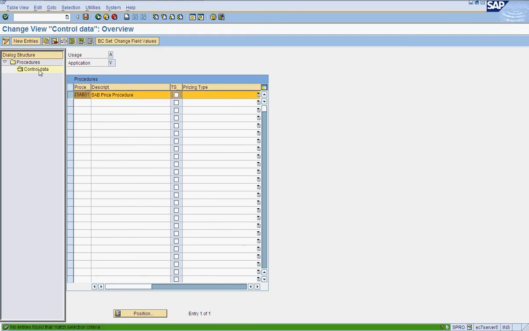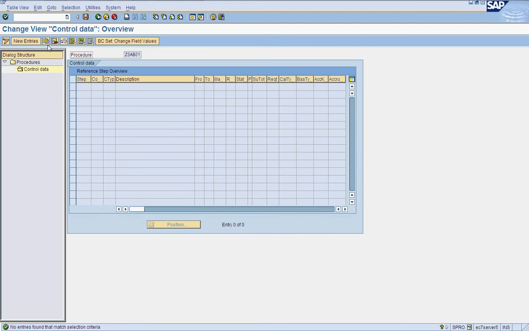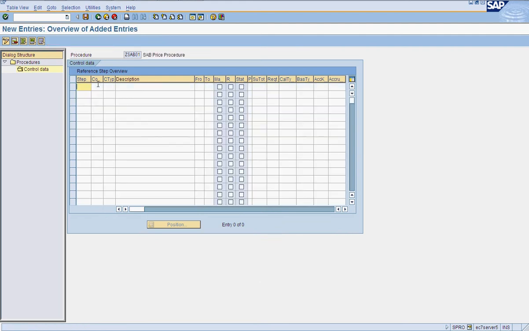Under that, I will be now creating steps and condition types. So new step 10, counter 0, ZB01, enter.